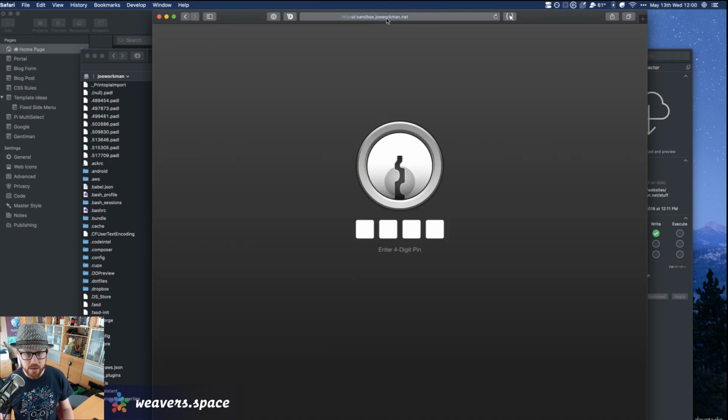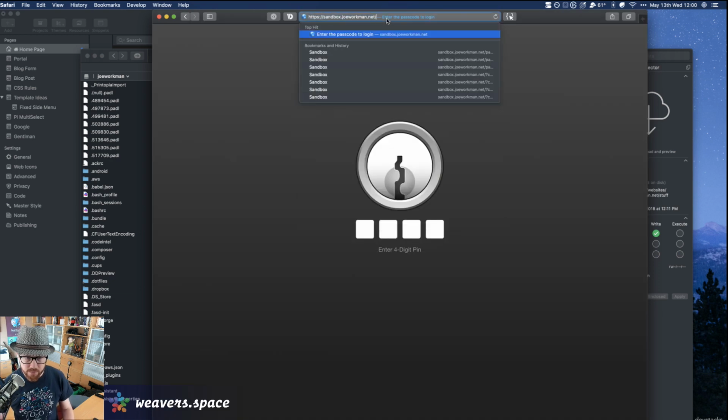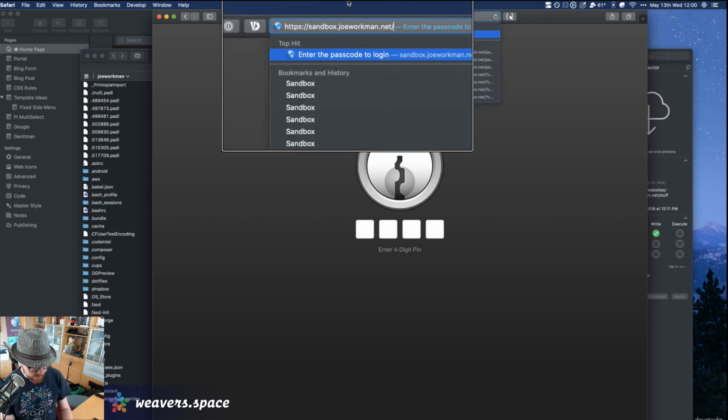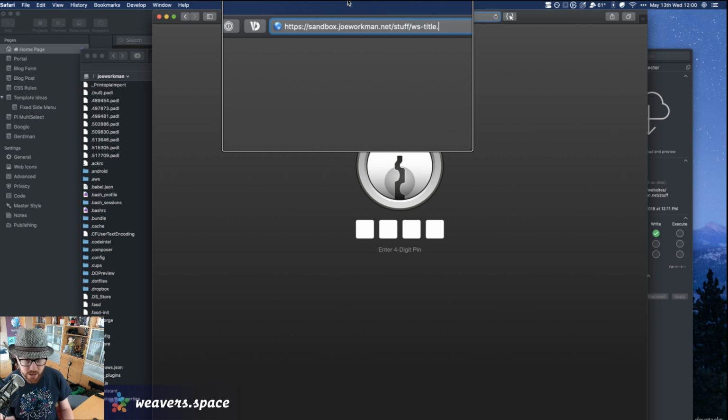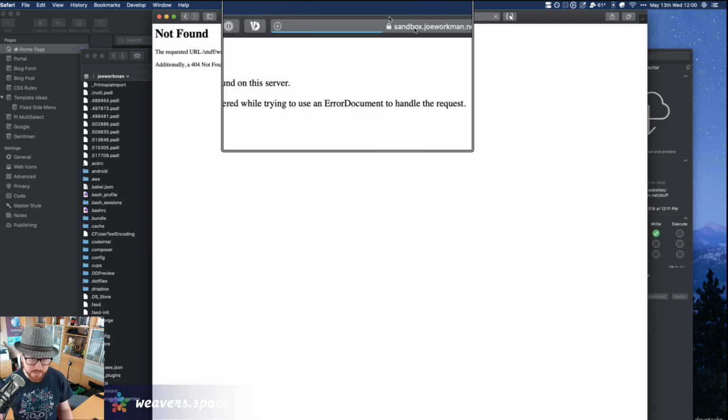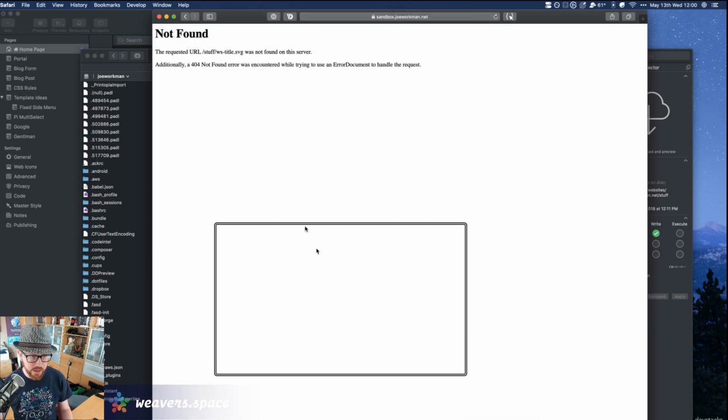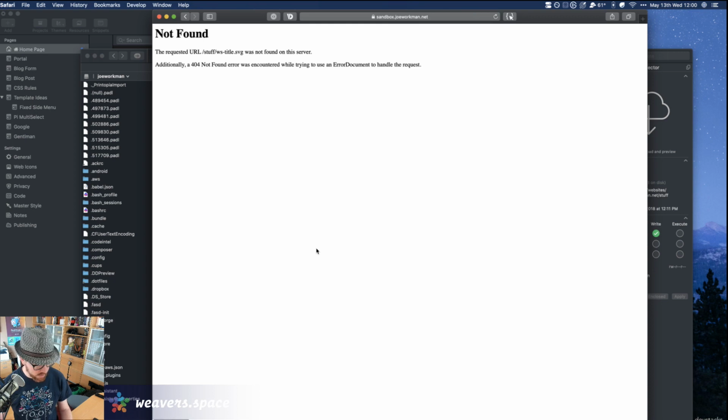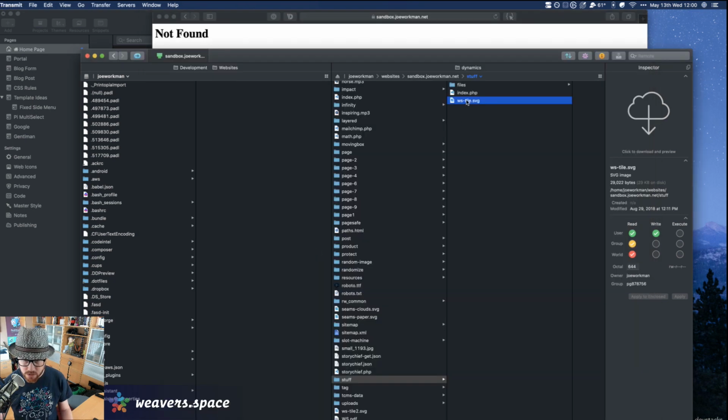Don't worry about that. Remember I had a stuff folder. I'm going to zoom in on here. So I had stuff, and then inside there, it was ws-title.svg, I think, right? So it's just the name of the folder and the file. Hit enter. And whoops, apparently I didn't type that right. Let's see, what was it? wstitle.svg.